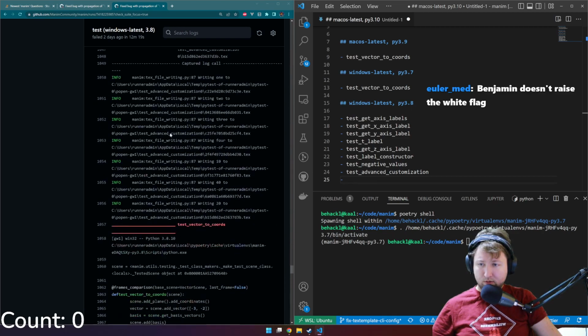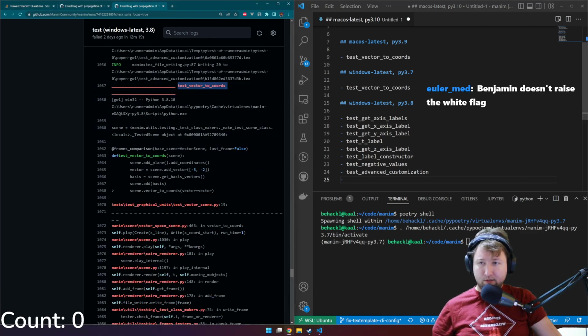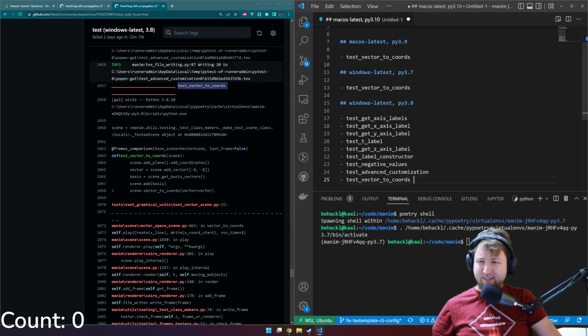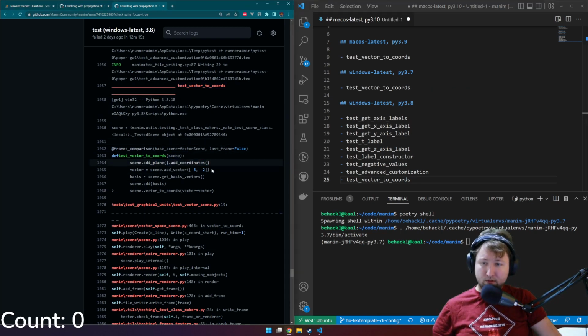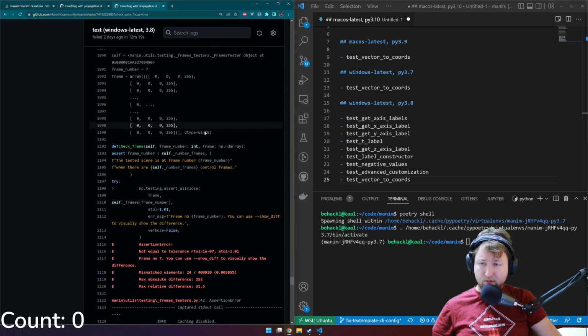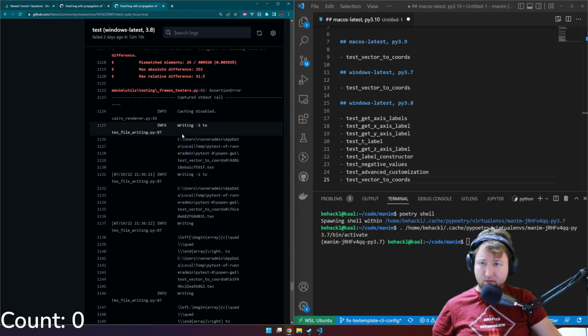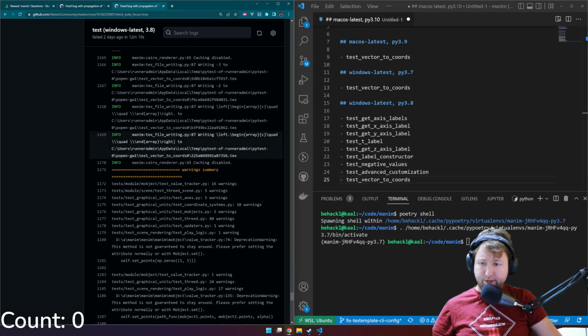Pretty sure. Can check it out later. And the test vector to chords again. Why this one fails, I have no idea. Because it has coordinates in them. Pretty sure that's why. That's tech.